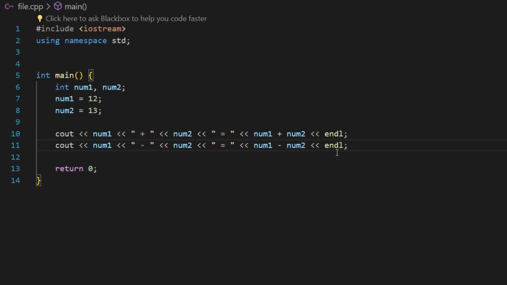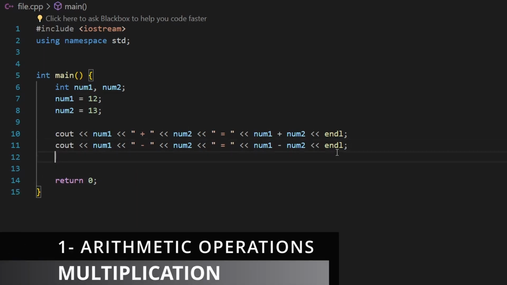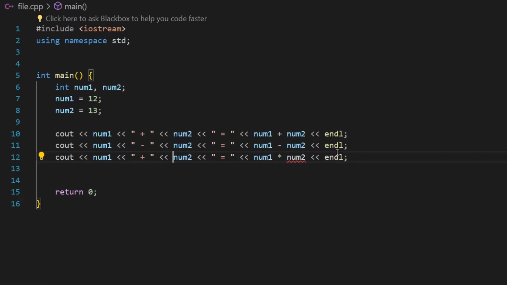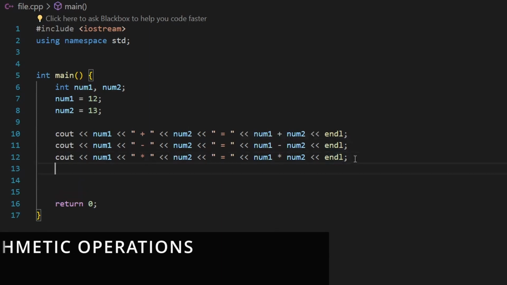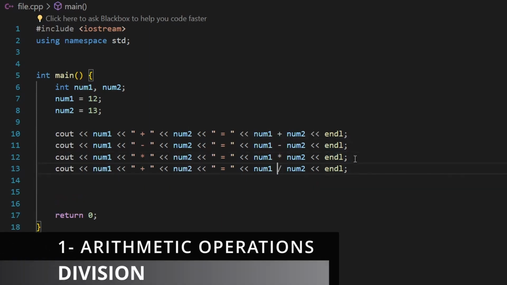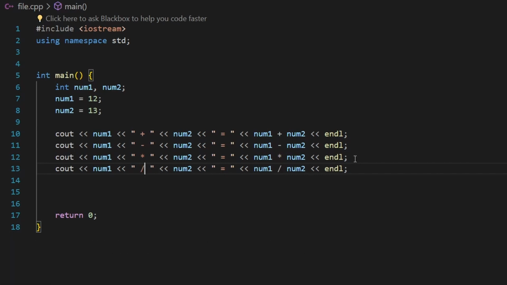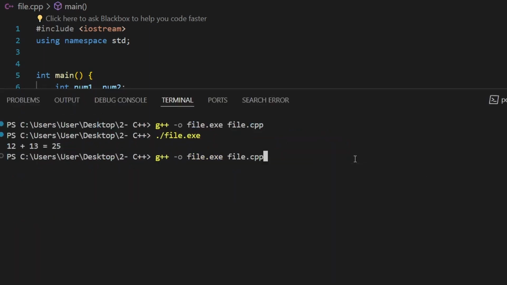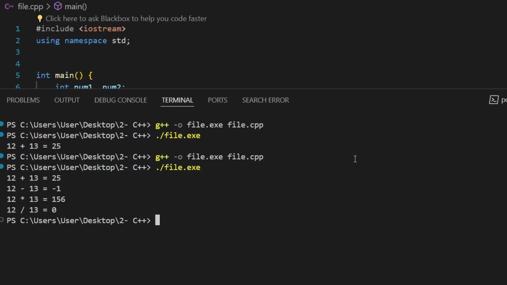Can we do multiplication? Well, of course we can. Let's go ahead down here, paste this, and instead of plus, we will use the asterisk sign, as well as replace it right here. Now can we divide? Well, of course we can. We could use the forward slash right here and fix it right here for the message, and we can divide two numbers. So let us go ahead and run this. So I will compile my C++ code and then execute the executable file, and look at what we got here. So this is the subtraction, multiplication, as well as division.